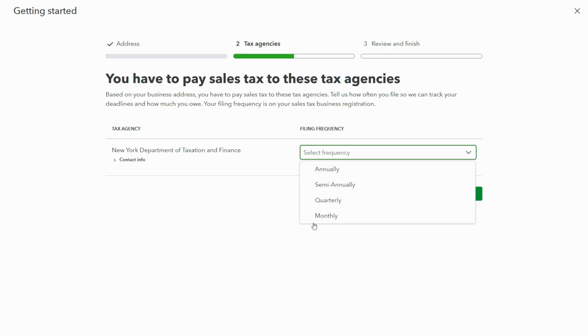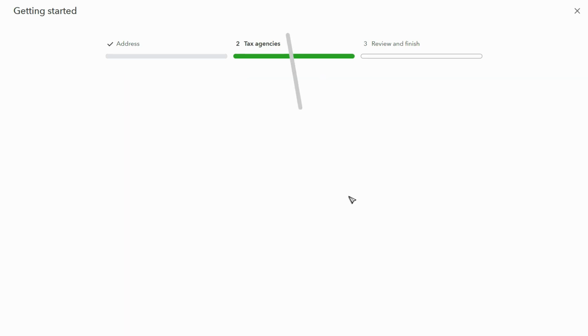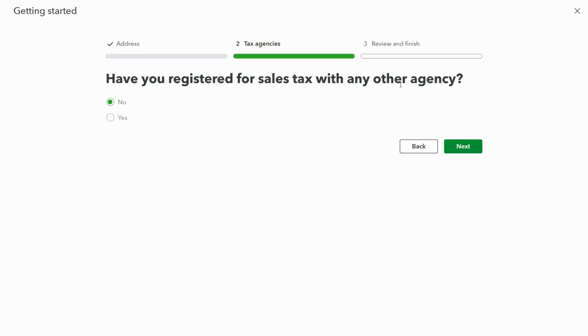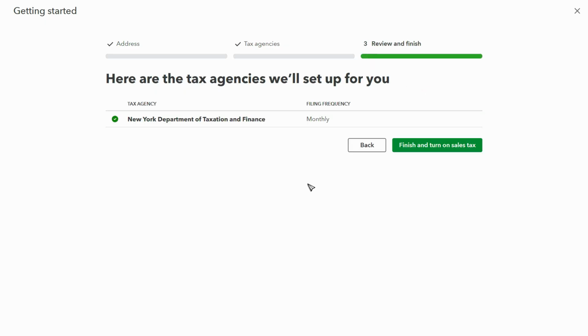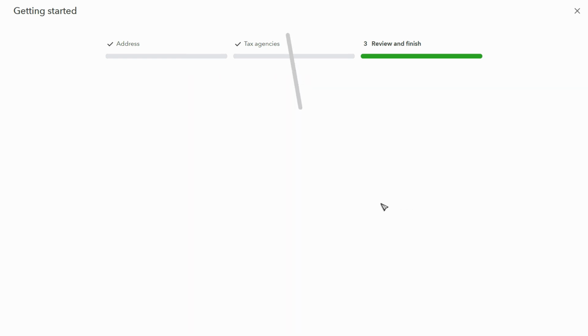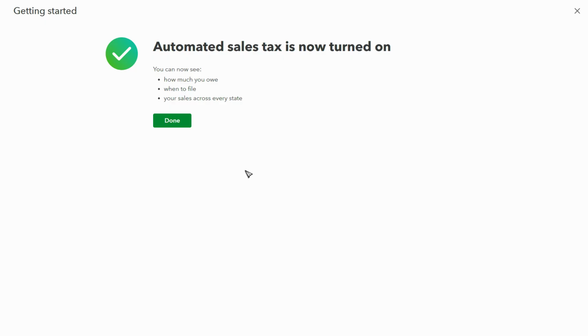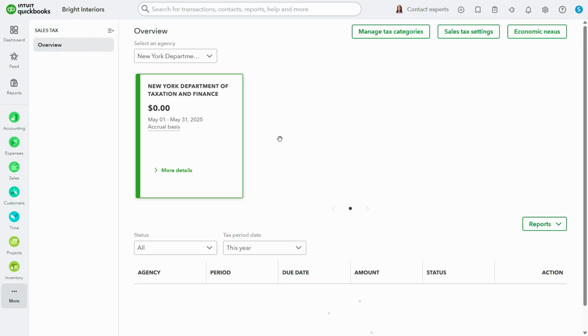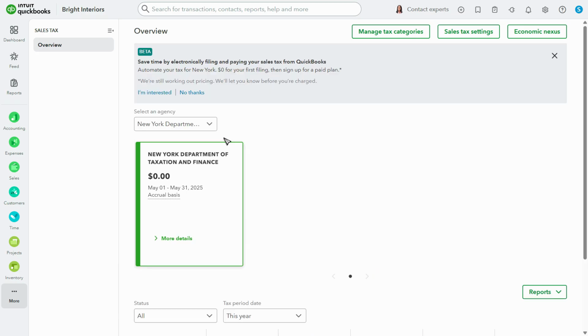Now filing frequency, that you need to ask from your tax agent or whoever is filing your tax. That could be monthly, quarterly, or whatever. Let's say it's monthly. The next step is click next here. Have you registered for the sales tax with any other agency? I'll just select no. Click next. And here is the summary of what you have selected earlier. Just click on finish and turn on the sales tax. Click on done.